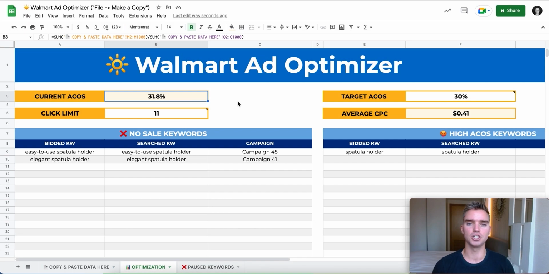And basically it's how much it costs to acquire a sale. So it's expressed in a percentage format. The higher the percentage of your ACoS, the more money you're spending to make a sale, the more unprofitable it is. The lower this percentage, the more profitable your advertising is.